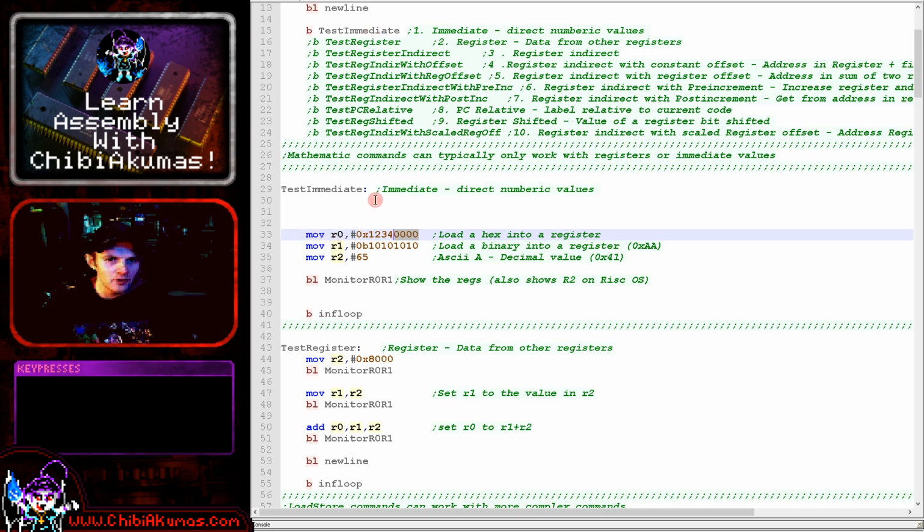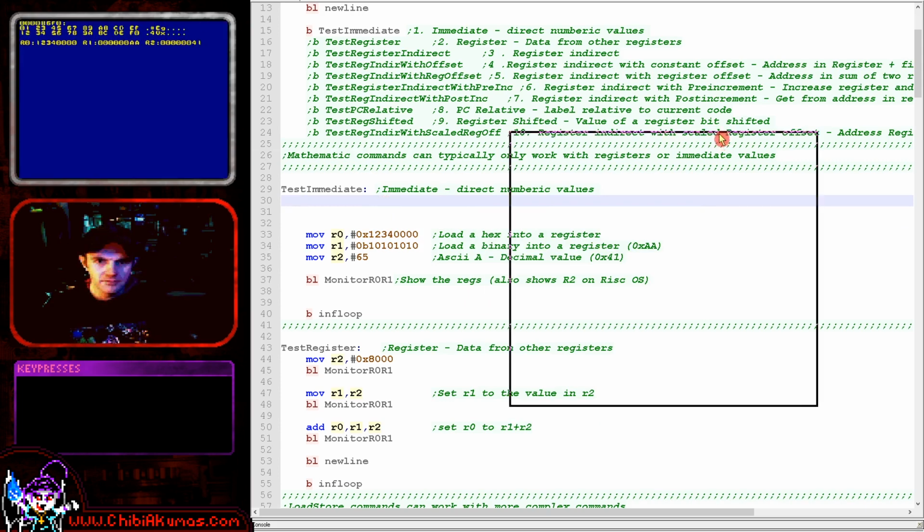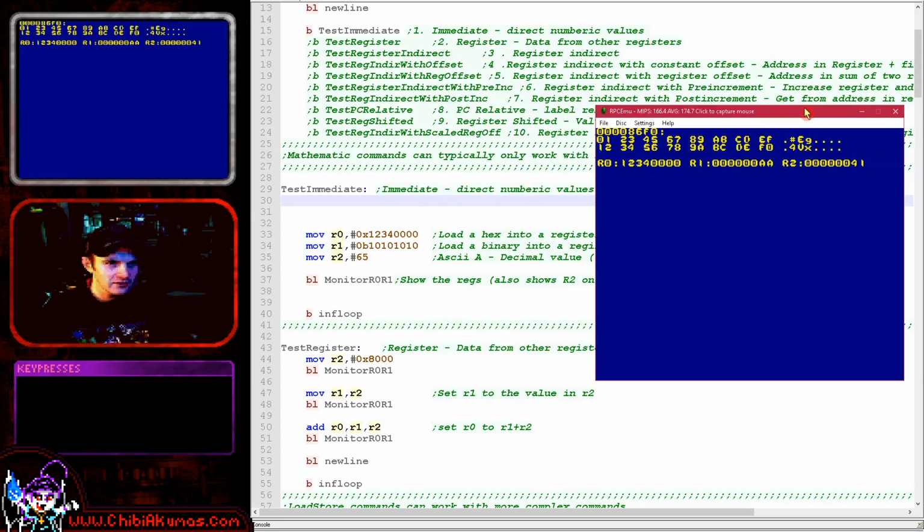And if we just enable this one and fire this example up, let's see that on RISC-OS. And here's RISC-OS. You can see here we've loaded R0 with the value 1, 2, 3, 4, and that's just been loaded in here. We loaded R1 with a binary value here with 101010, and that has turned into AA here, which is the correct conversion. And we've loaded a decimal value 65 in here, and that is 41 just there, and that's the ASCII equivalent A.